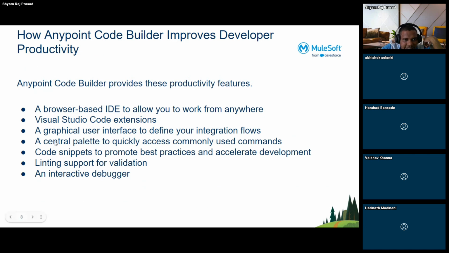And then we have a command palette to quickly access commonly used commands. Then we can create some code snippets also, like for the connector and these things, and we can save it and use it for development purposes. So that is also one of the features. And then we have linting support for validation. Then we have an interactive debugger.